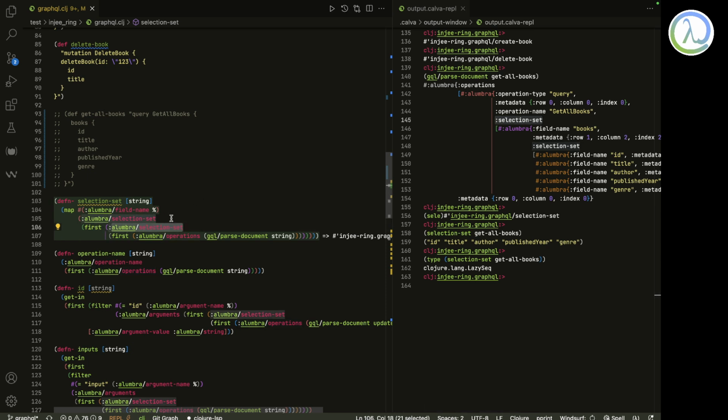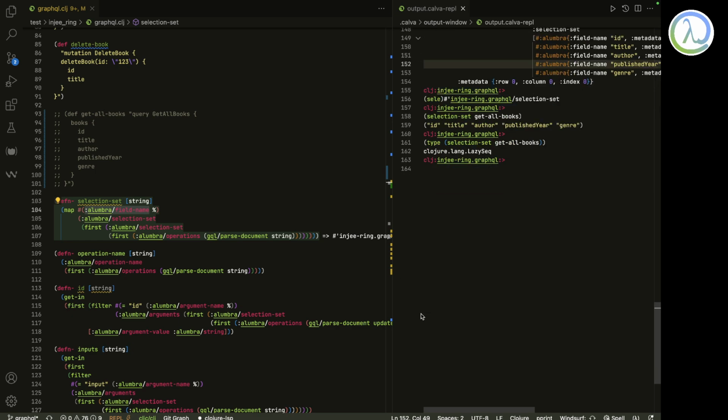Once again in that you have selection set, and you use field name over here. So you take all the field names, and I get this ID, title, author, and genre. So it's basically using Alhambra to convert this GraphQL into a Clojure data structure, and then using normal Clojure operations to get it. Similarly, operation name.